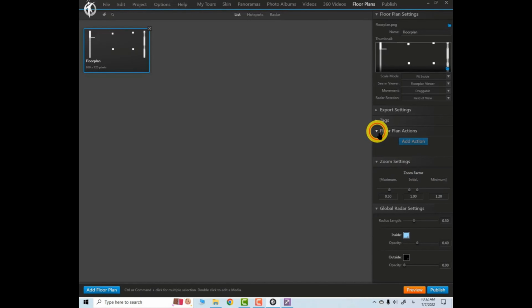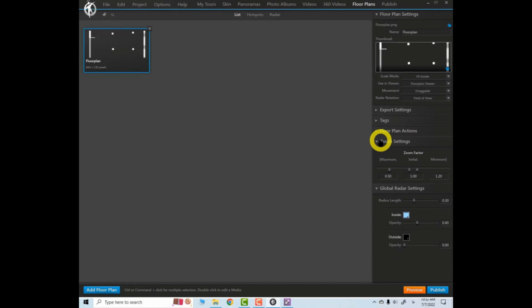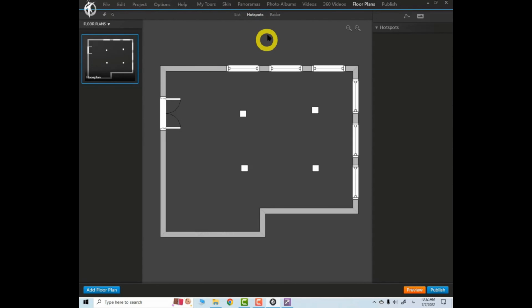Then again, in the settings section, there are the zoom settings, where you can set the minimum, maximum and initial zoom, as well as general radar settings, which you can also configure in the radar zone section. But here we can set the settings for all those radars. Now, what is a radar? Let me first explain that we need to define the hotspots.